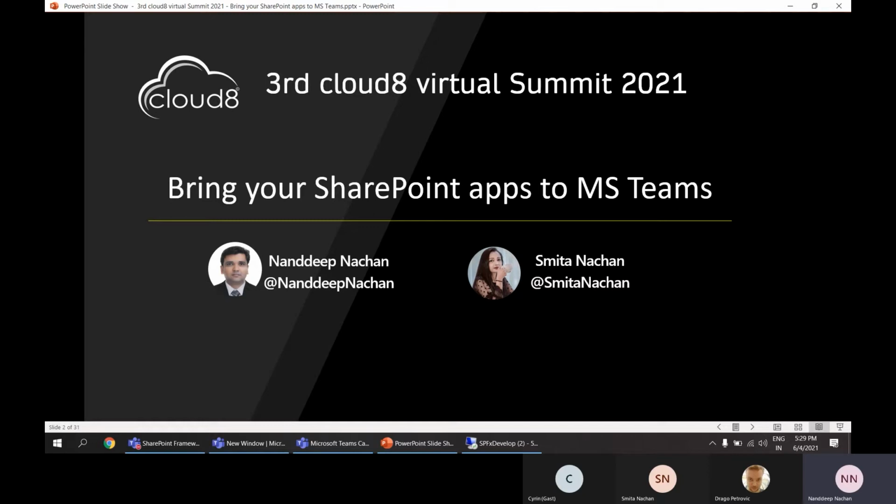So the quick overview of this session is that we have been using SharePoint for several years, maybe more than 2 decades now. That means we have various apps that we have created on top of SharePoint for almost 2 decades. In this particular session, we will see how we can transform those apps into Microsoft Teams apps. Without writing or rewriting any code, we will see how we can bring all those apps that we have been writing on top of SharePoint to Microsoft Teams.